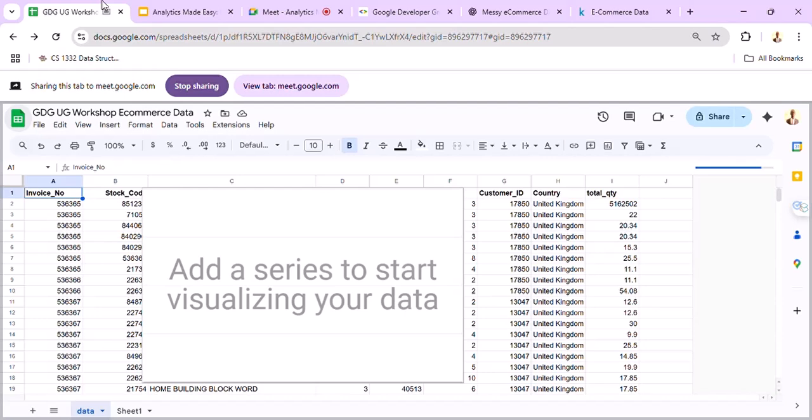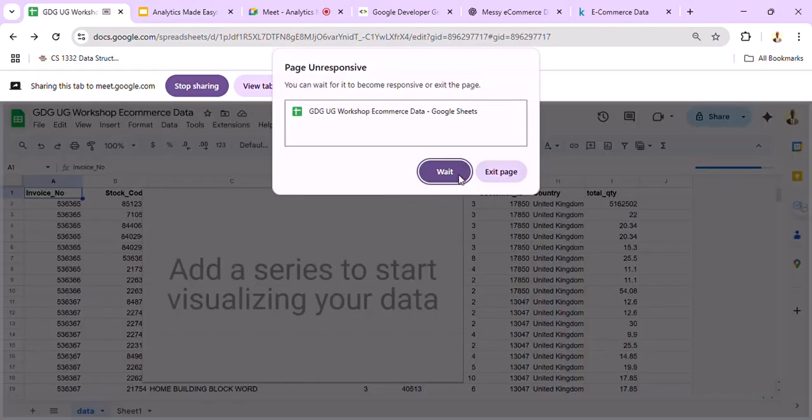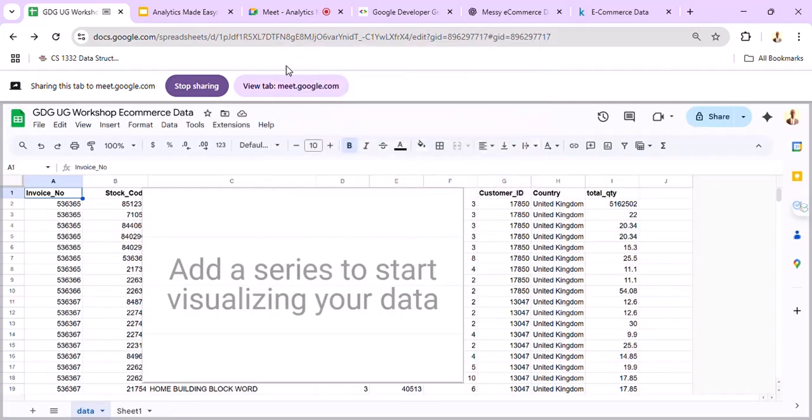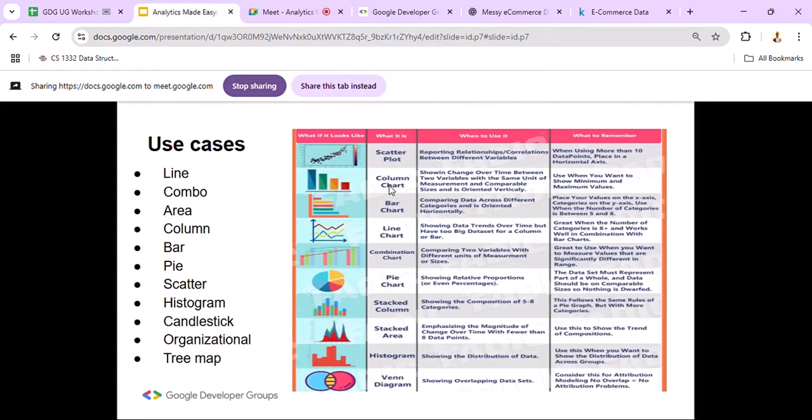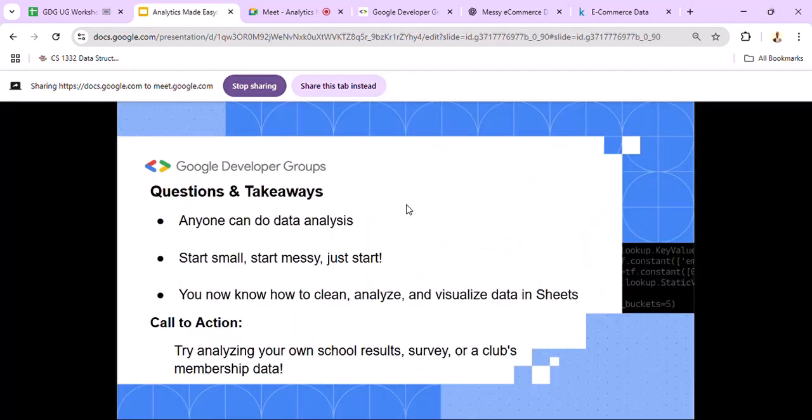I'll see if I can do a short video on this and then send an attachment so that we can see it, because right now they are still giving me a message of the sheet not being responsive. So yeah, that is it.